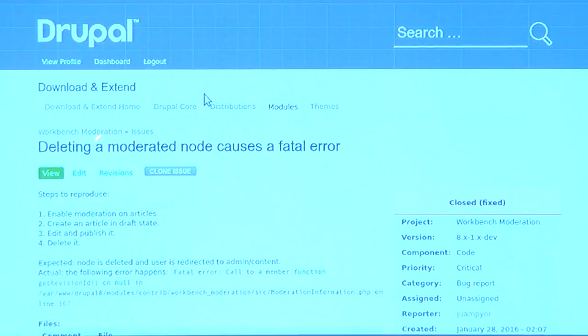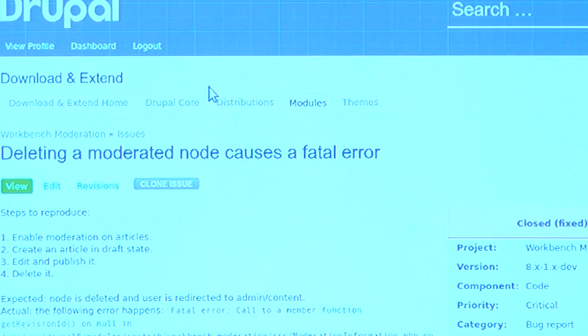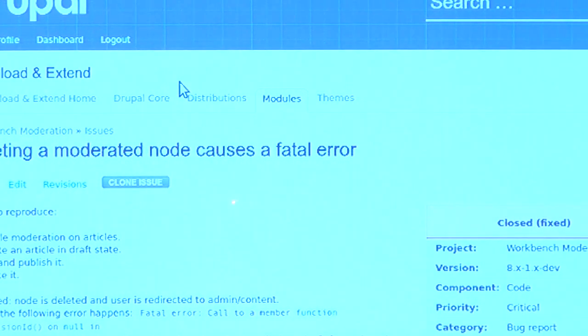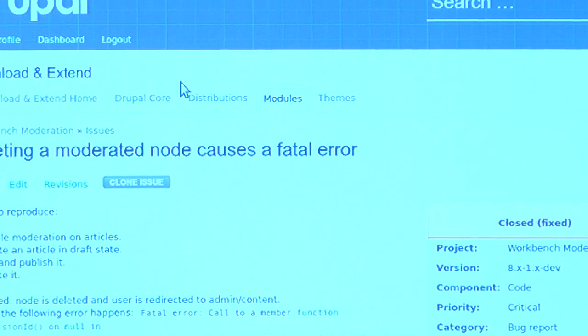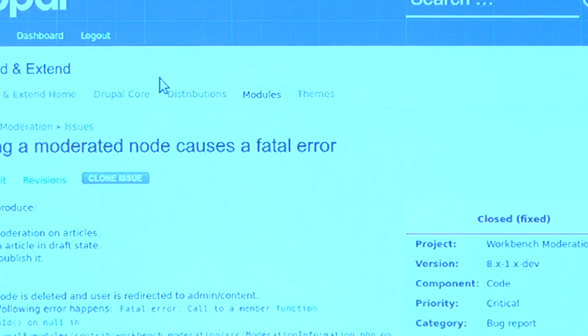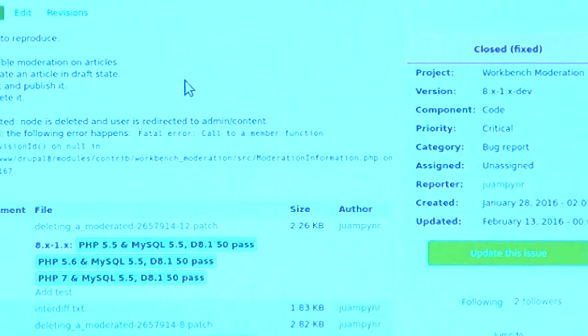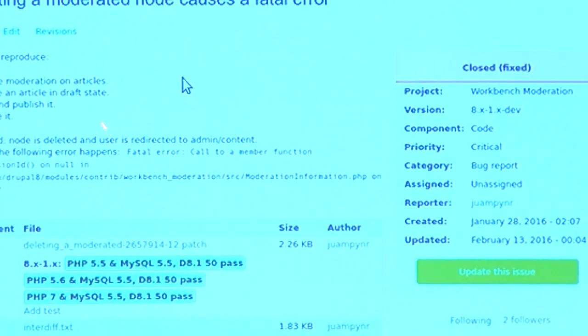A few months ago, I was helping on porting the workbench moderation module, and you couldn't delete a node that was moderated. So if a node was in needs review, you would click on delete and bam, PHP would crash. So this is a clip where I am going to replicate the issue.